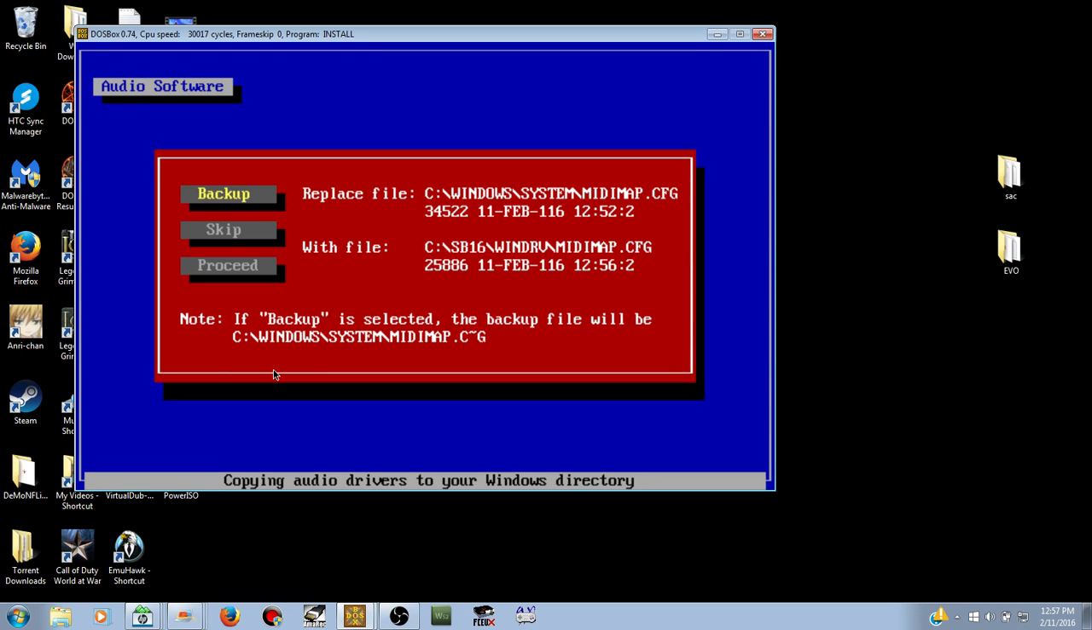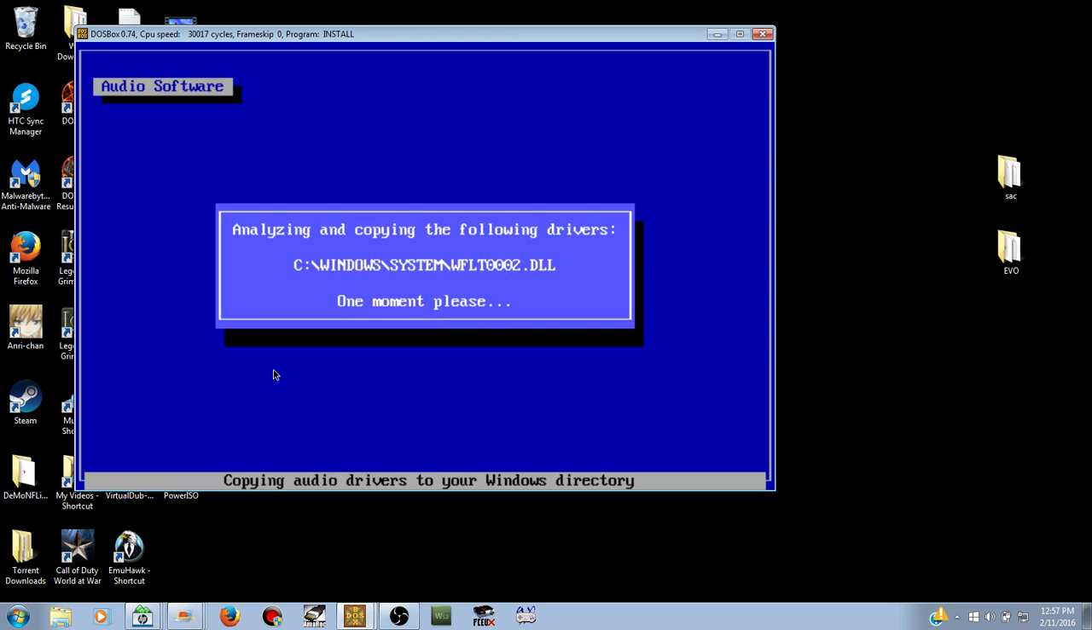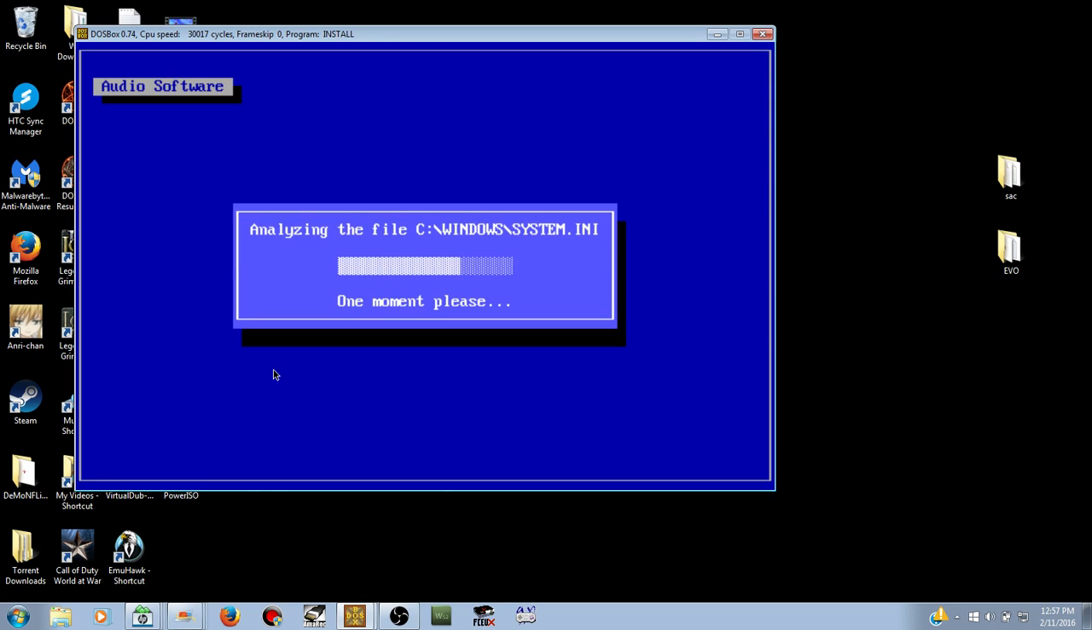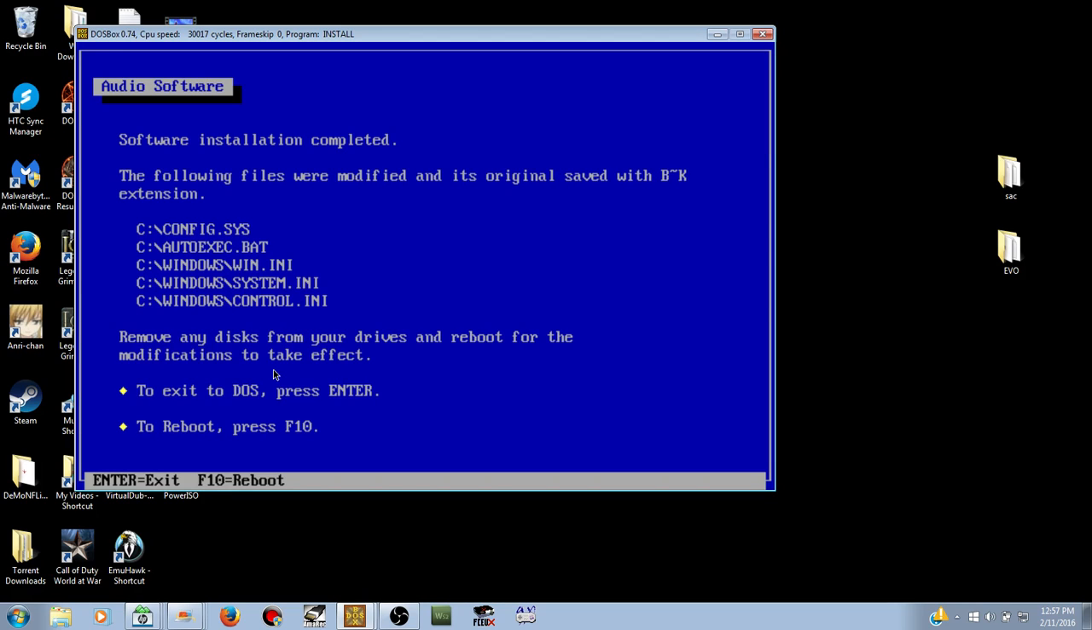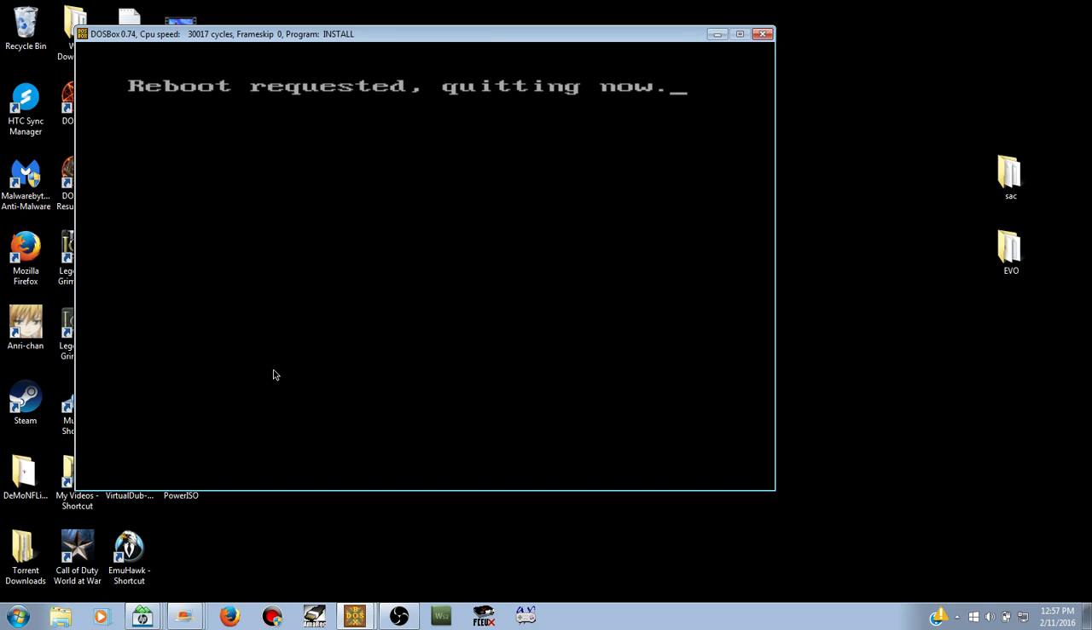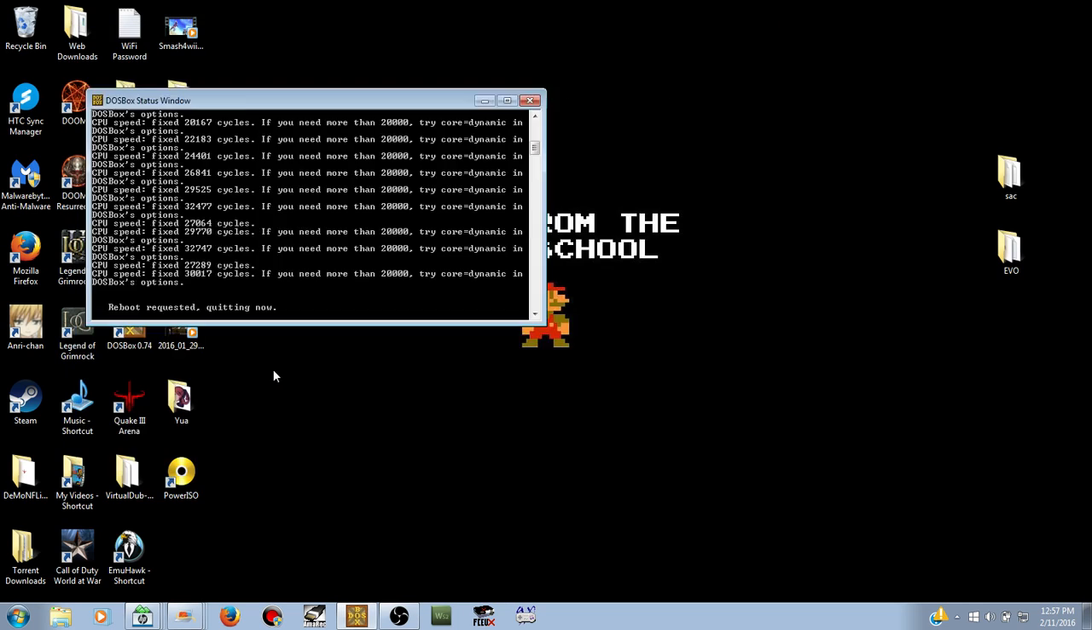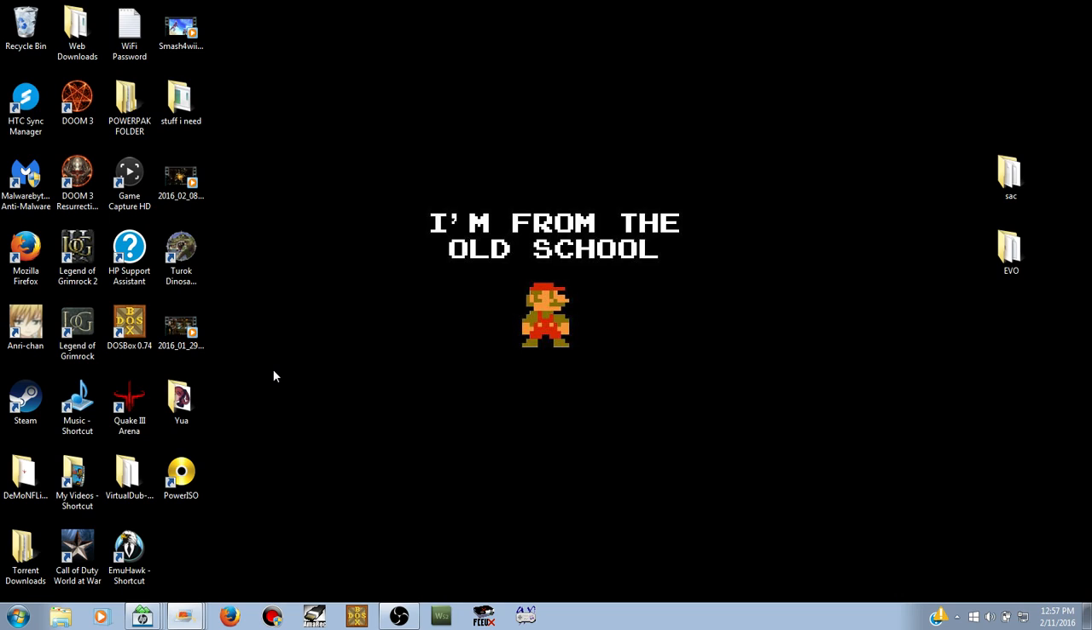Once it gets to the screen, with the arrows on the keyboard, highlight proceed to continue. And once you're in this screen here, we're going to reboot. Basically, we're going to just kind of restart it. It will kick us off of DOSBox. And we just officially installed the Sound Blaster to Windows 3.1.